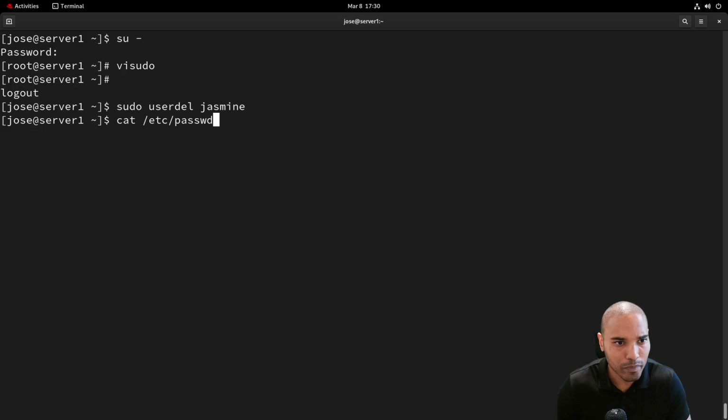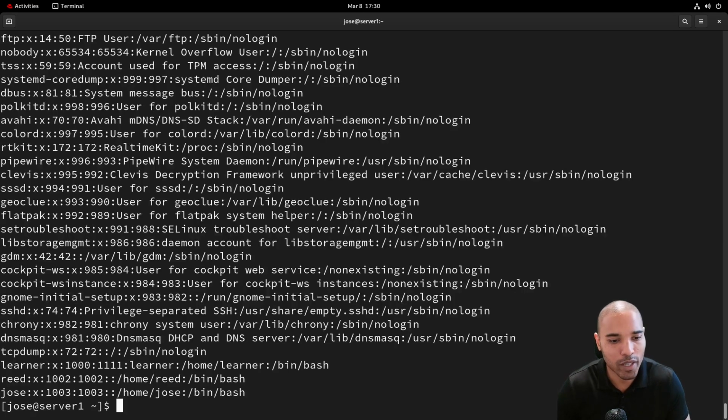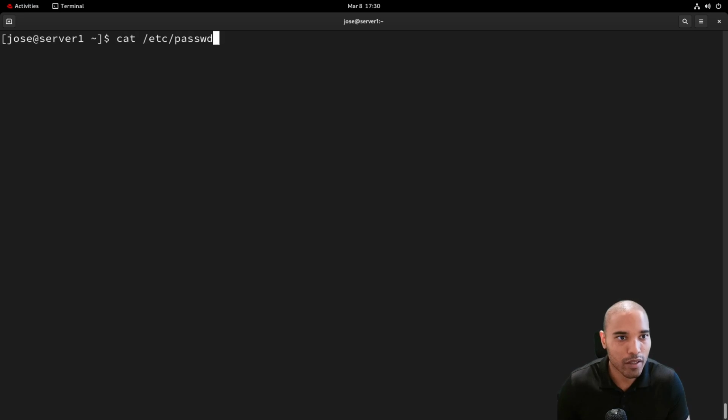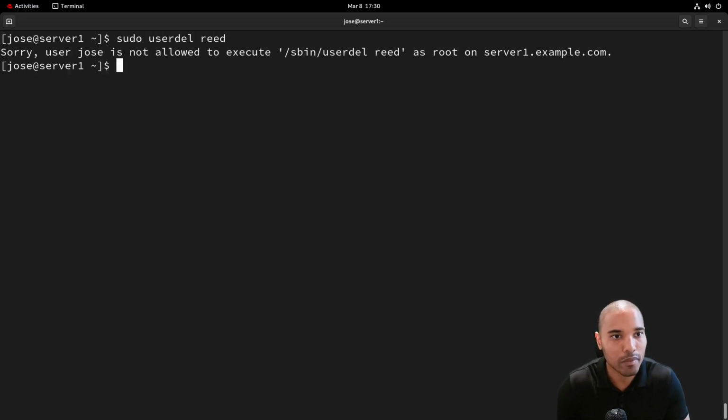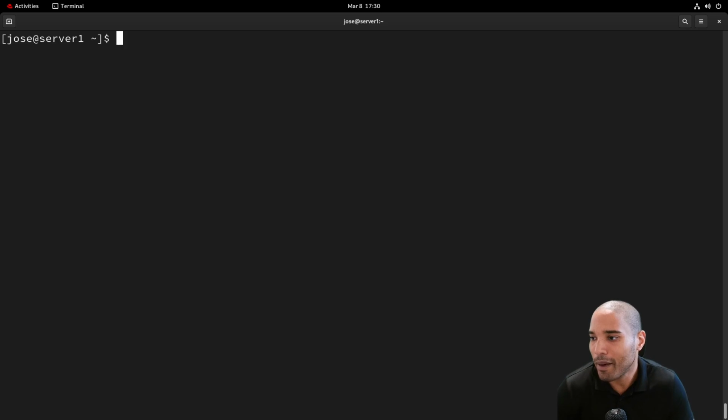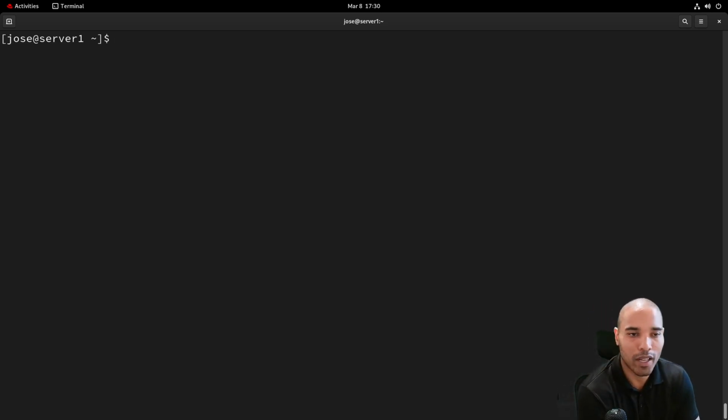Okay. And then here we can see that the user Jasmine is gone, and we can clear this up, and then let us try to delete read. Okay, see, it's already not able to execute as root. You see? So that's good. And then, if we wanted to configure no password, that should be fairly explanatory.